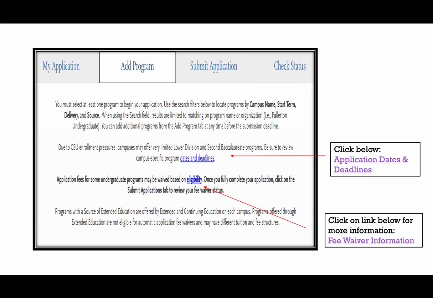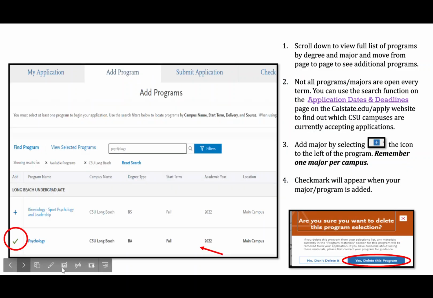The next link I want to point out is regarding application fees. $70 is the cost of each CSU application. And if a student is eligible for a fee waiver, the CSUs will pay for 4 campus application fees. So now we're much closer to selecting our major and our CSU campuses for this particular section.